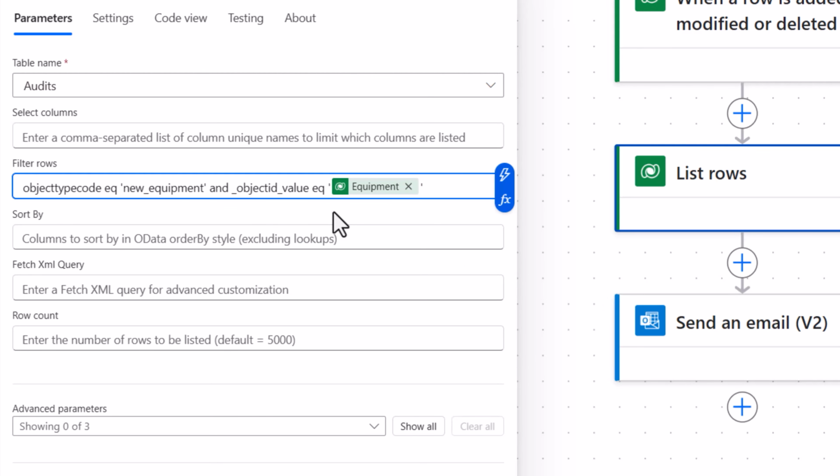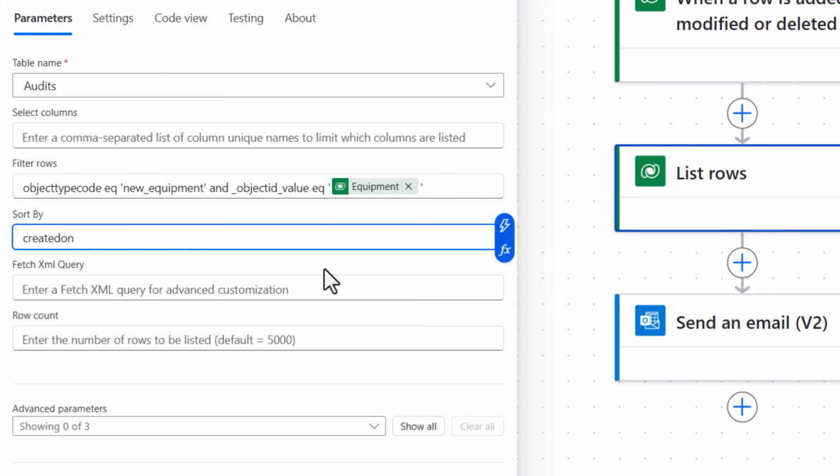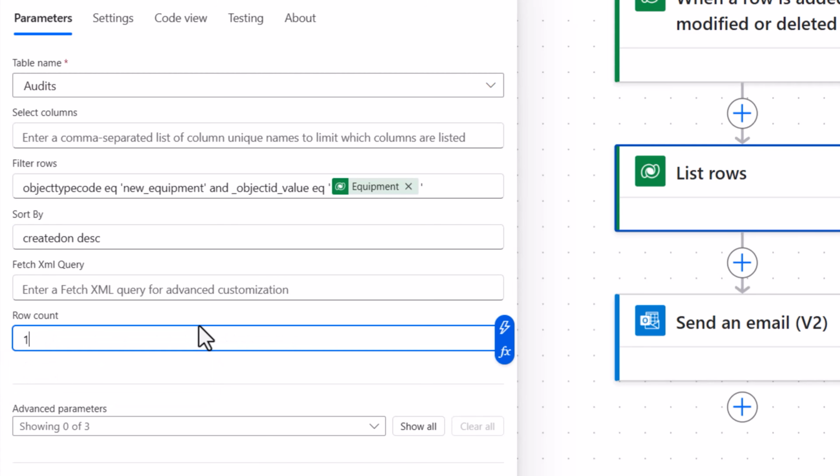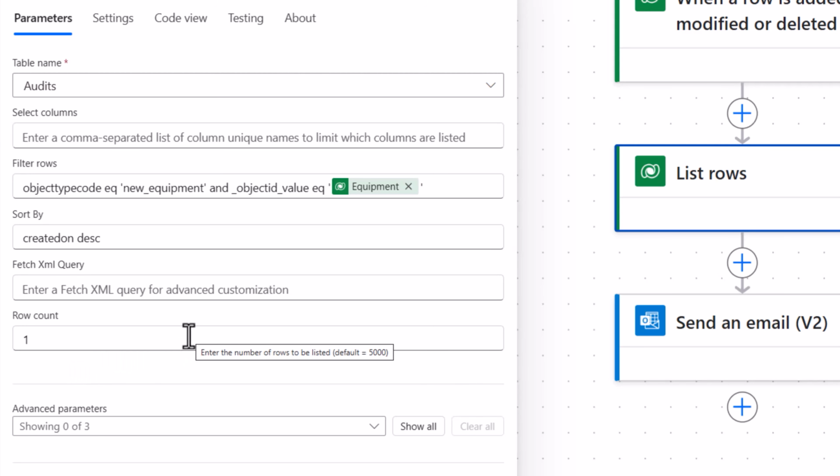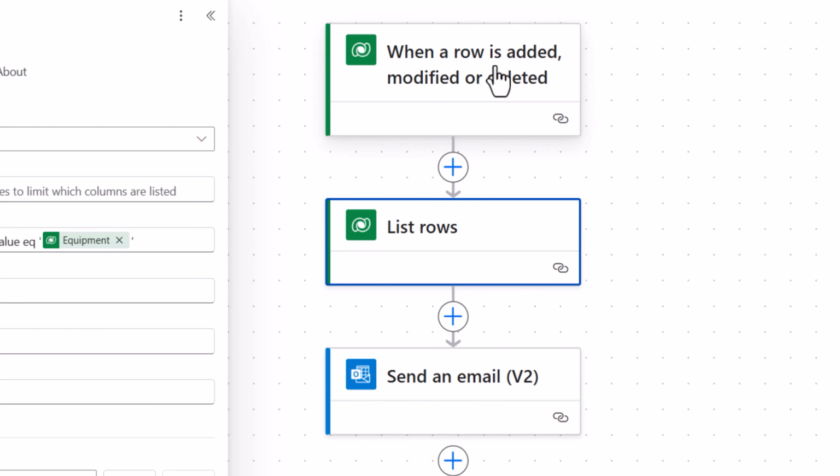So this will get me all the records from the audit table for this specific row that has been modified. The same row can get modified multiple times. I am only interested in the latest row. And for that, I'll use sort by on the created on column in descending order. Latest audited information first. And I'm only interested in the most recent row. So row count 1. Sometimes it can take a few seconds once the row gets modified for the information to be audited. So if needed, you can introduce a delay action here in between for a few seconds.